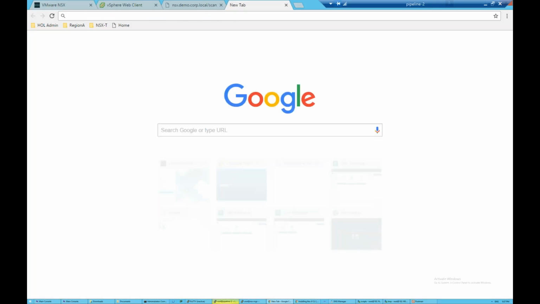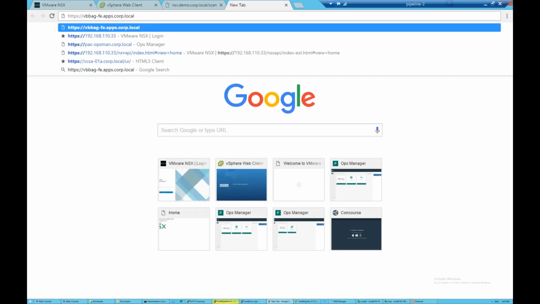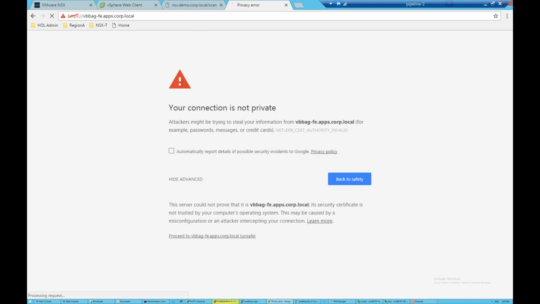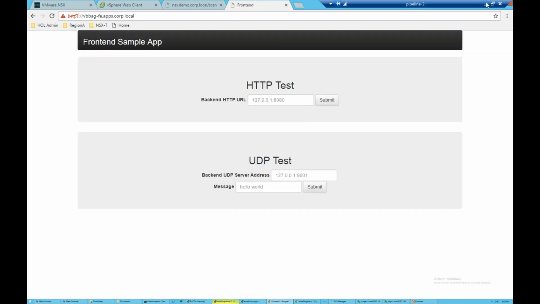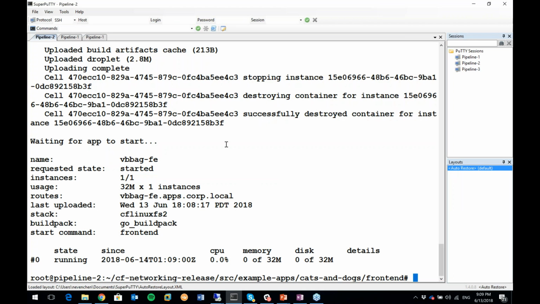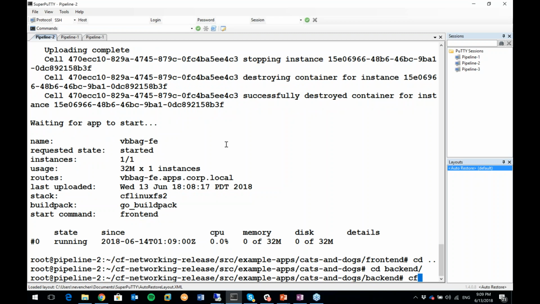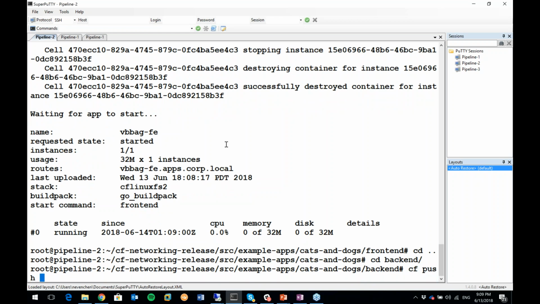I'm going to go here. I'm going to access this URL. And my application is up and running. This is the front end. I'm going to deploy a backend now. So I'm going to go into the backend. I'm going to do cf push vBrownBag backend.